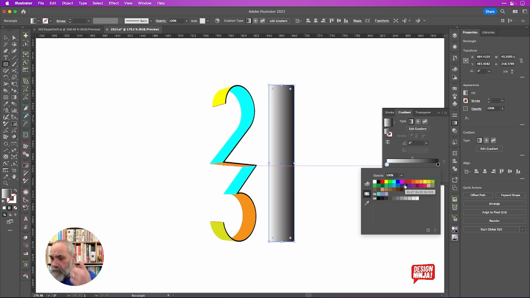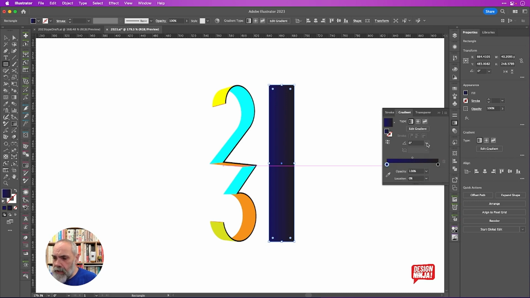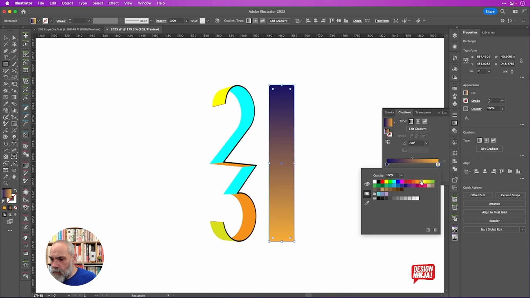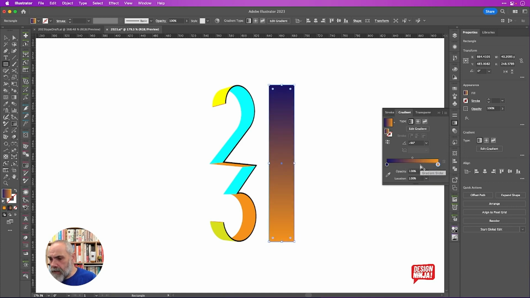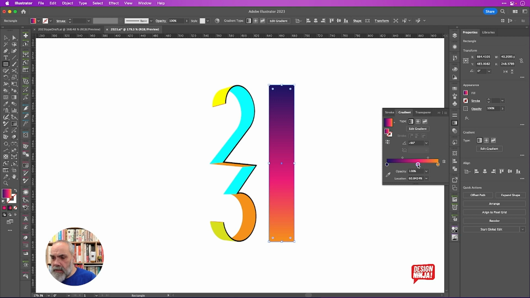I'm just going to use the default swatches for this. Also going to change the angle to 90 degrees, or even minus 90, so it's coming down from the top. There we go. And then on this very end here, I'm going to make that orangey, maybe a bit more orange than that. There we are. And then bring in some colors in between. So a nice magenta in there. In fact, that's not bad the way it is, you know, just there.